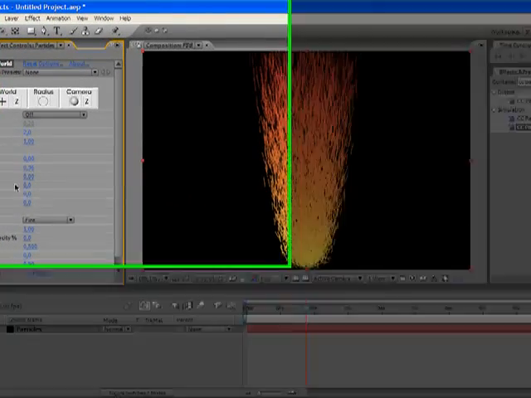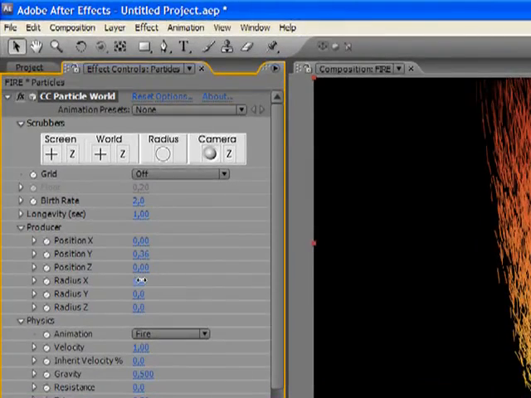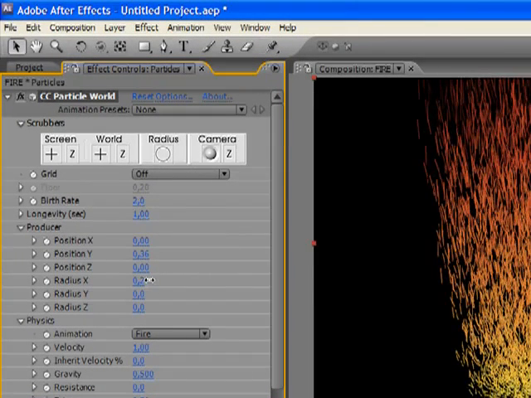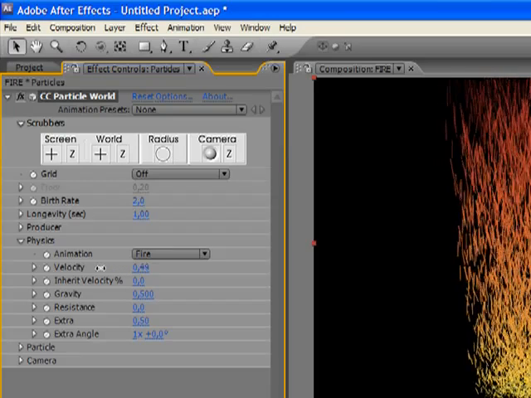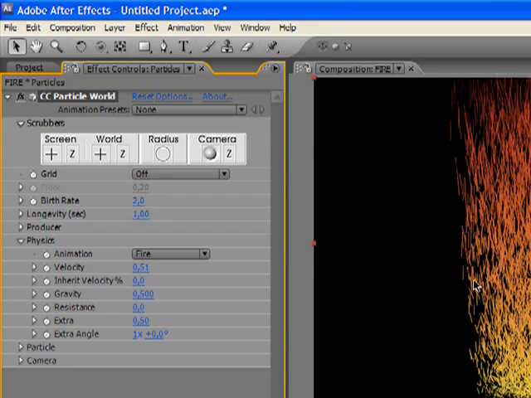0.3536 should be okay, and I'm gonna increase the radius in X to something around 0.2. Yeah, close that. That's all we have to do to the producer, and I'm gonna change the velocity to about 0.5, and yeah, leave the rest as it is.